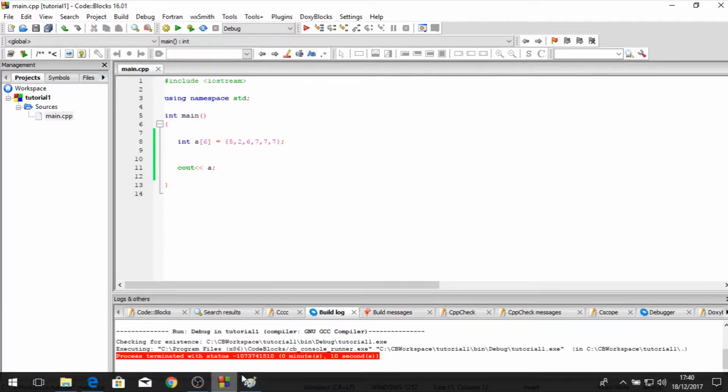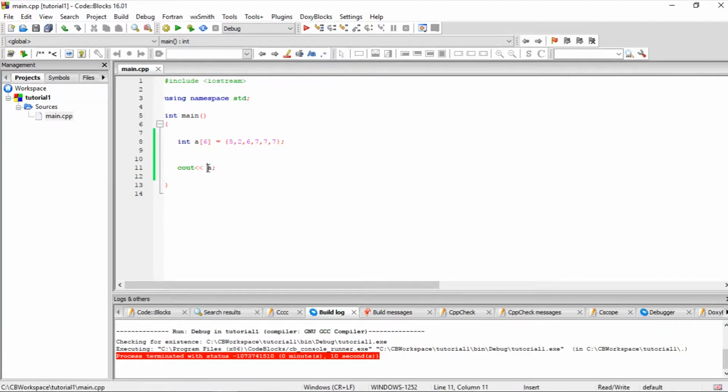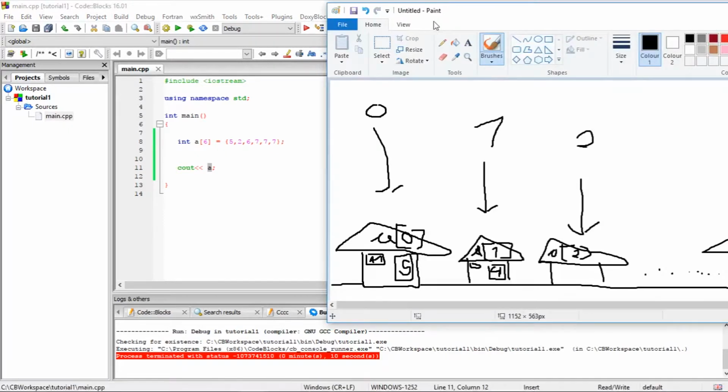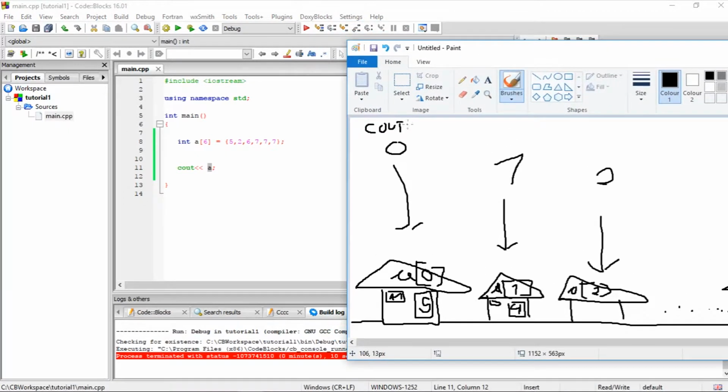So let me show you why it printed out that hexadecimal number. When we say cout A, it basically takes this address right here. Addresses in the memory of our computers are hexadecimal numbers. So it basically took this address and printed it out on screen. So this printed out this A, that was some hexadecimal number, and we don't want that. So this is why we have these brackets.